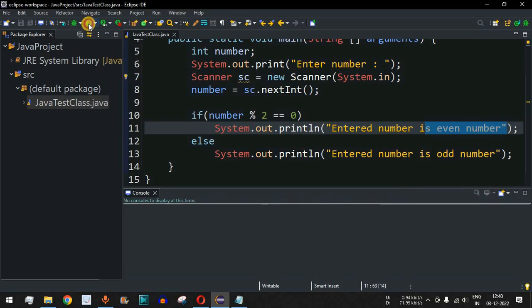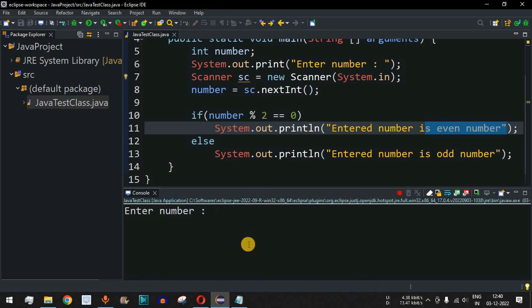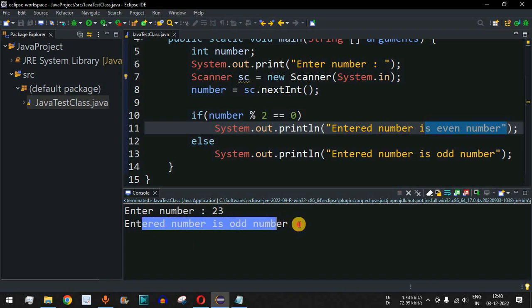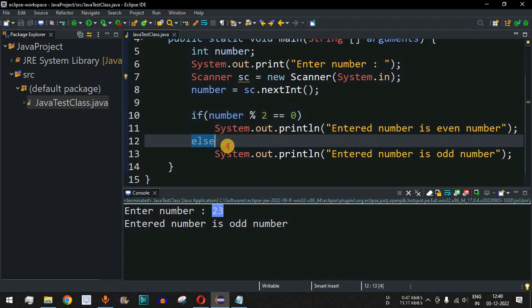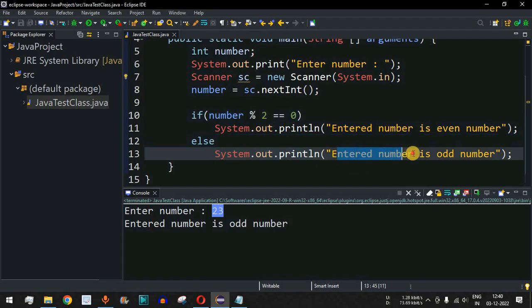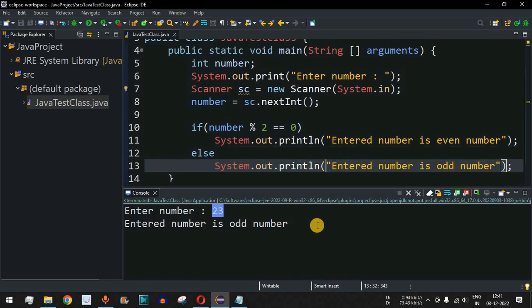Let us take another example. I'll run this code once again, and let's say I provide the number as 23, and then when we press enter, it says entered number is odd number. That's because 23 divided by 2 will not give us the remainder as 0, in which case the control flow will come to the else part, and it will say entered number is the odd number. So guys, this is the very basic program that you can write in order to find whether the entered number is an even number or an odd number.